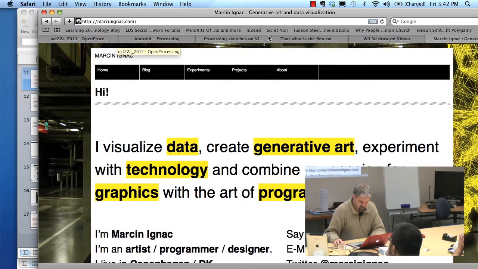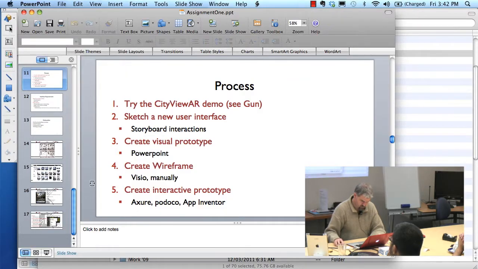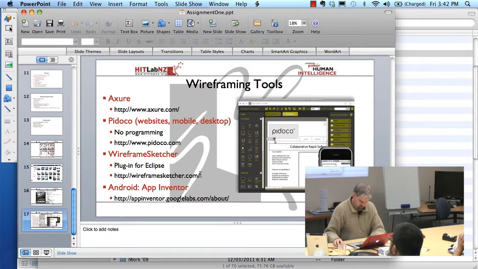So let me see here. No, it's not there. I was going to show you the website because it's an actually useful tools on the website. So let's go back and we'll grab the website.